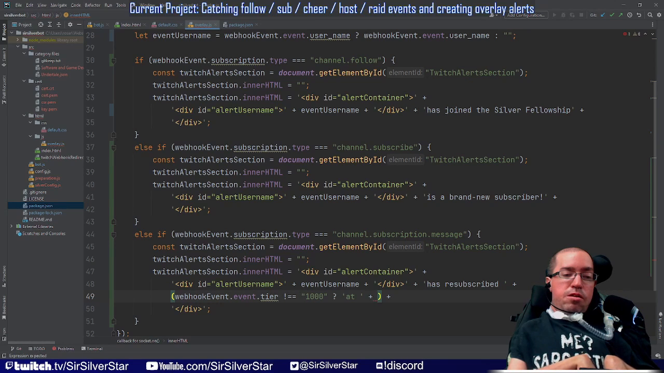Also, we want to put this in its own span because we want a special CSS animation to go for this. So we're going to say span here, and then all caps "tier" space. Then we want to put another set of parentheses because we need to do a bit of math here.